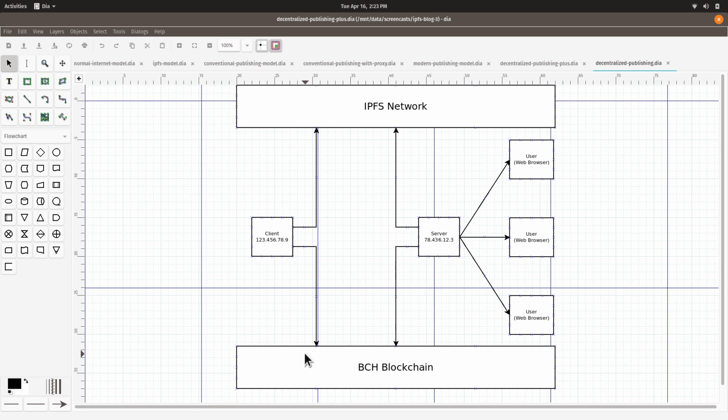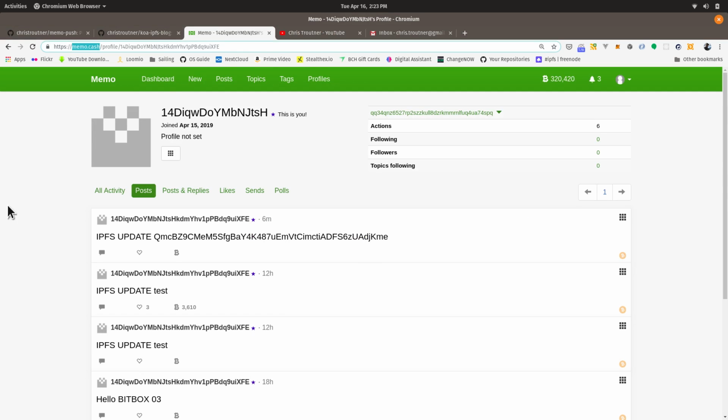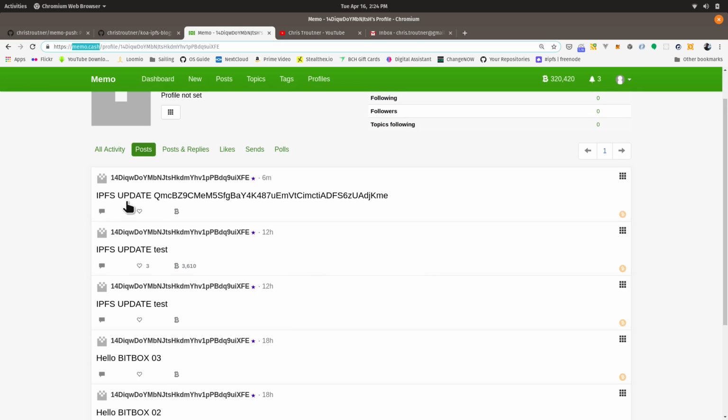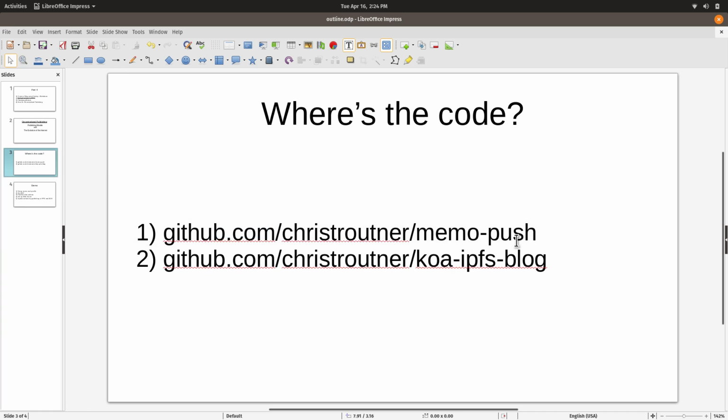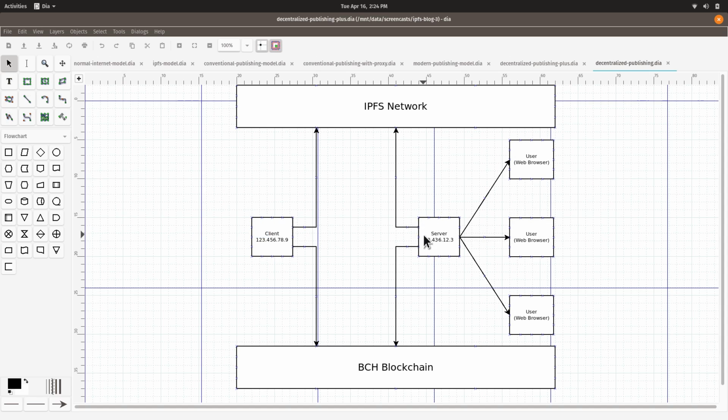And it's important to keep in mind here that memo.cash doesn't matter. The data is going to the Bitcoin Cash blockchain. Memo.cash is just a convenient user interface for checking your work. And anyways, this is what it's going to look like. This is a test account that I created, and I'm going to show you the private key for this account because I'm probably going to destroy it after this video. And these are what the updates look like. It updates the specific command, followed by the hash, and so that's the Memo Push tool that I'm going to show you, and you can look at the code and the installation instructions by going to github.com/christroutner/memo-push.